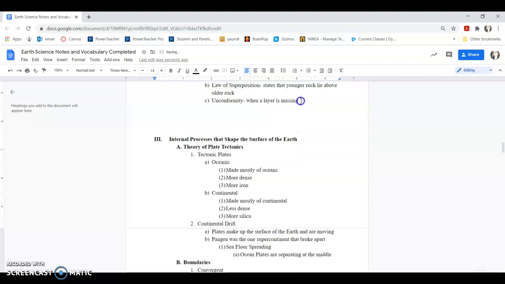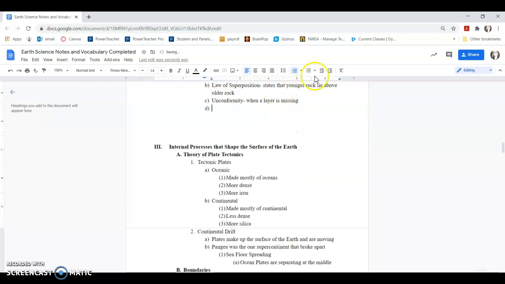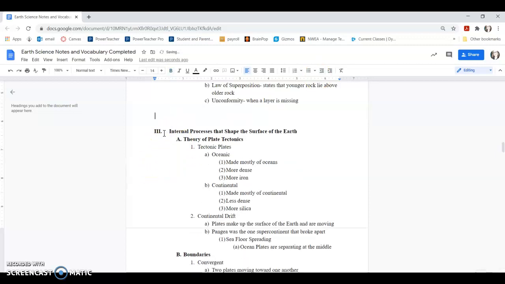If it doesn't want to do that, what you can do is hit enter and use this decrease indent button, which should also work. The main goal that you want to get to is a Roman numeral 3 for our next section of notes, which is titled Internal Processes That Shape the Surface of the Earth. As I go through these notes, you should be typing and adding the notes that I'm discussing to your copy of the Earth Science Notes and Vocab document.